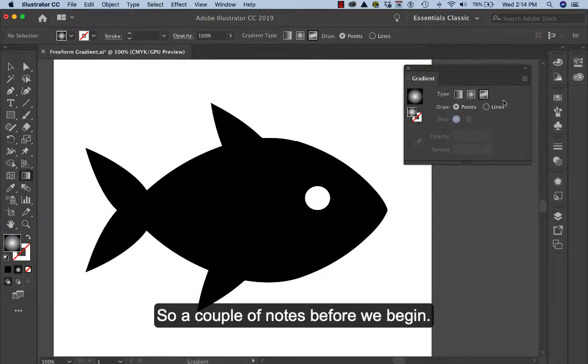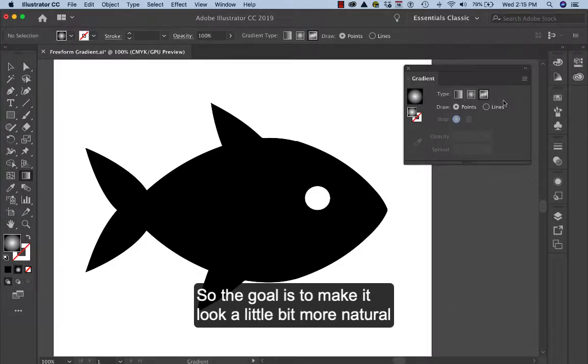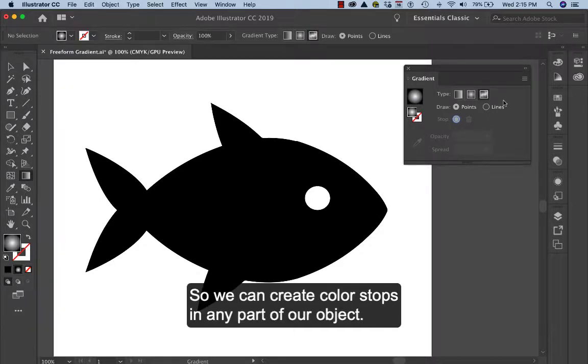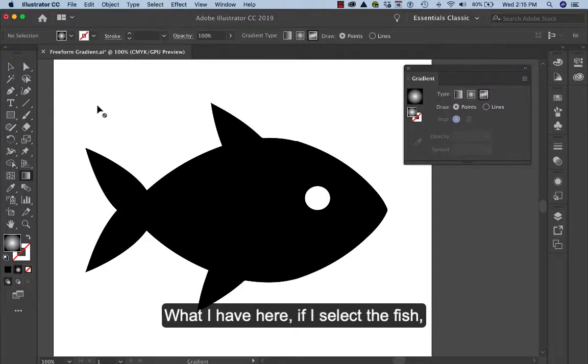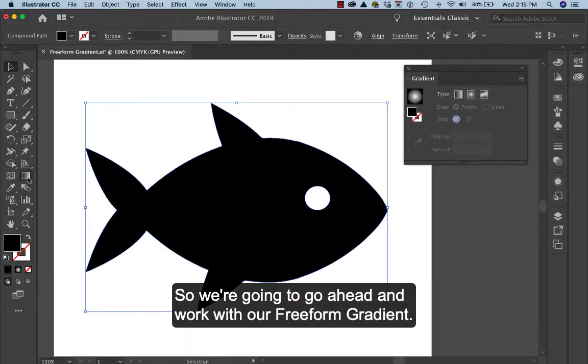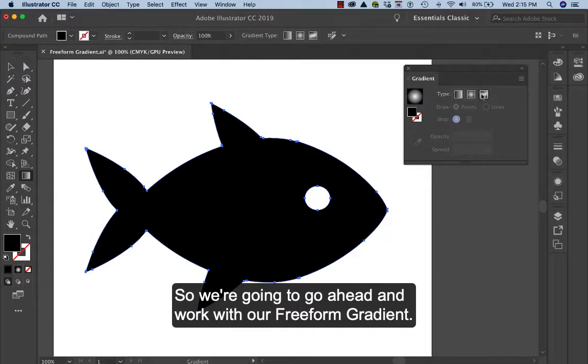So a couple of notes before we begin. The Freeform gradient tool provides a new color blending capability that allows us to create richer and maybe more photorealistic gradients. So the goal is to make it look a little bit more natural than what we can achieve with our linear gradient or the radial gradient. So we can create color stops in any part of our object. What I have here, if I select the fish, you can see that it's all one object. So we're going to go ahead and work with our Freeform gradient.